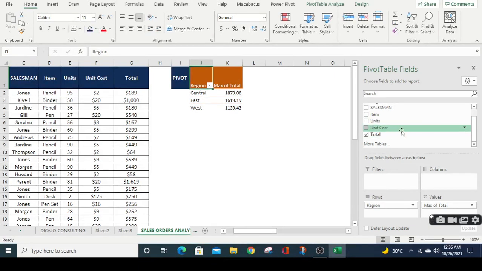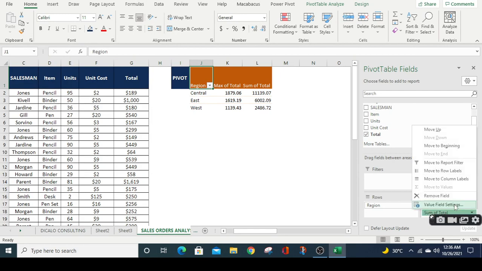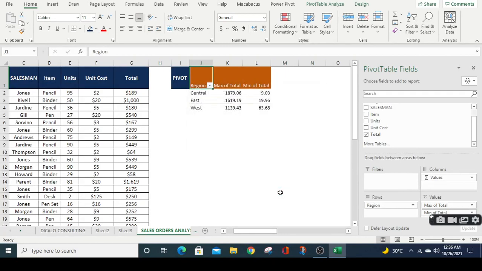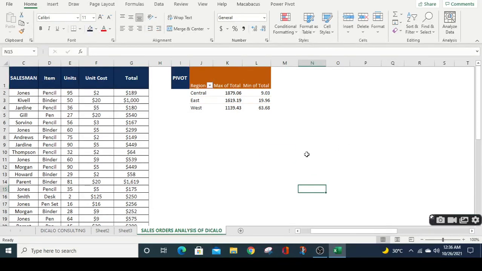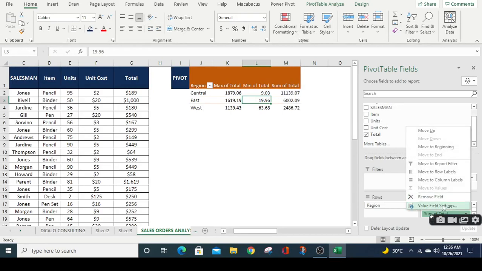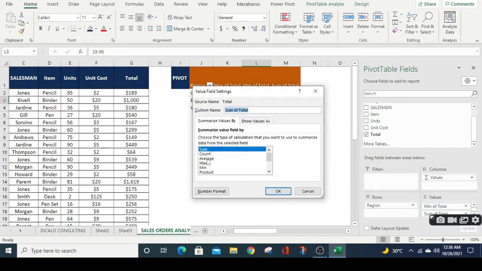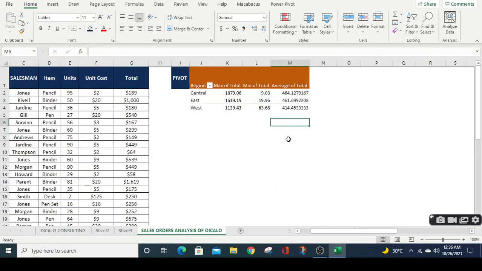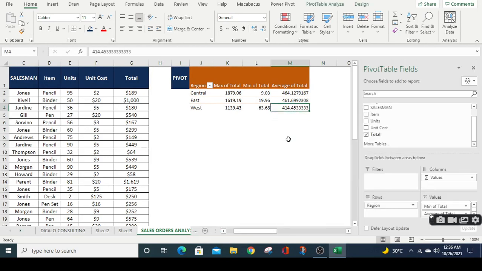Again, we want to calculate the minimum amount. Still take the Total column, you place it here, click on it, Value Field Settings, Minimum. Okay, that's it. You want to calculate the average amount, you also come, you take the Total, you place it under the Values, you click on it, you choose Value Field Settings, you go to Average. Now you realize that we have all the values that we wanted to compute within our pivot table.